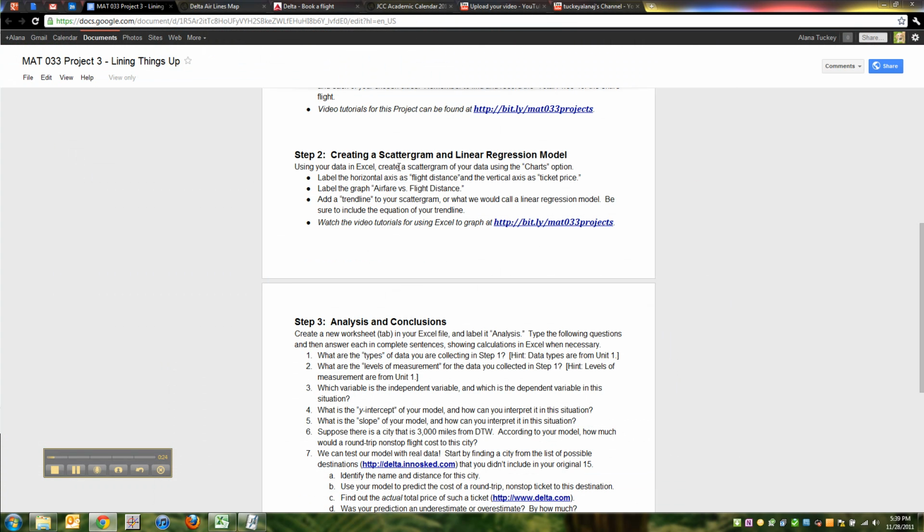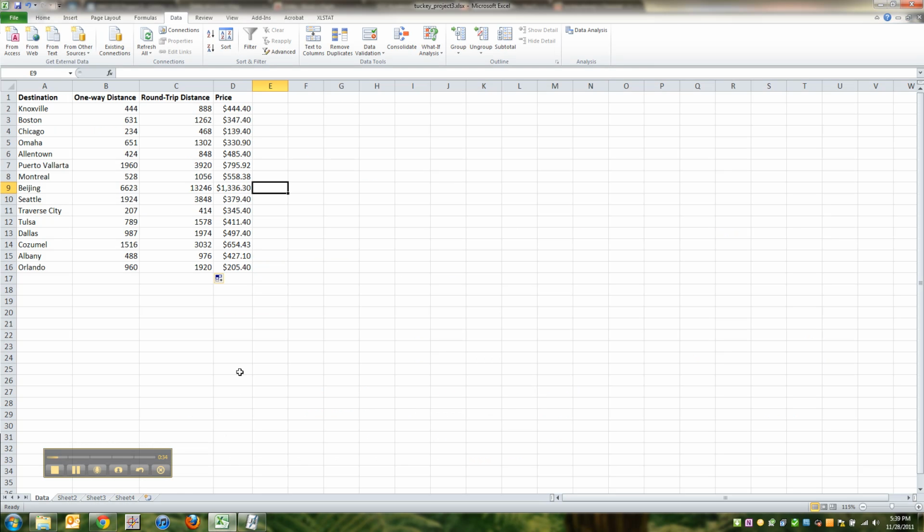We want to create a scattergram of our data using the chart options. We want the flight distance as the horizontal axis and the ticket price as the vertical axis. If I go here, the flight distance was really this. Matter of fact, I could label it that. This is flight distance, right? Because that's the total distance that you're in flight for.